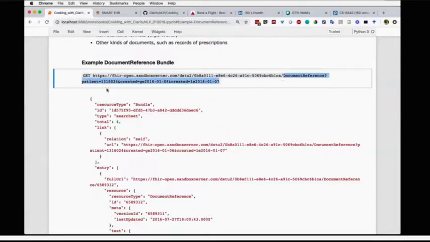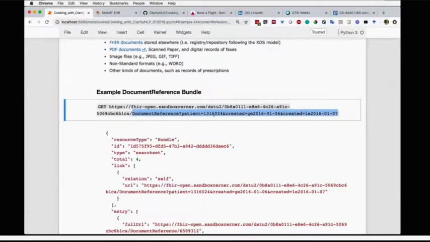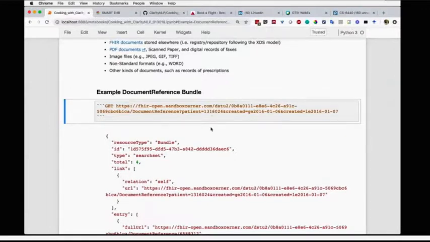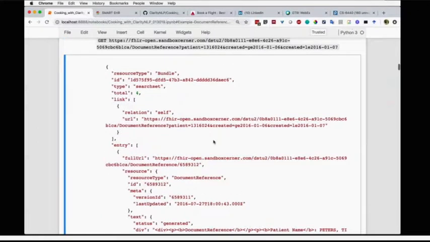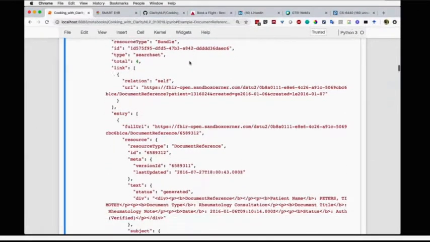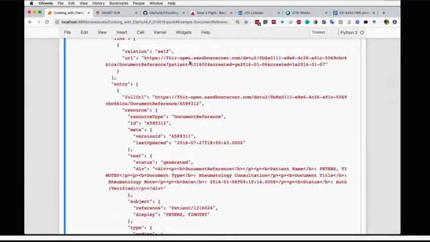Now, Cerner's sandbox. This first thing here is a super long way of just being the name of the server. So I'm assigned a particular server as a user, but this is the main part. I say DocumentReference, patient equals this. So DocumentReference, patient equals 1316024, created on this date, greater than this date, less than this date.